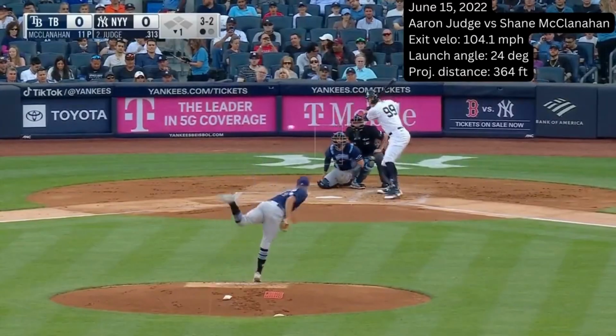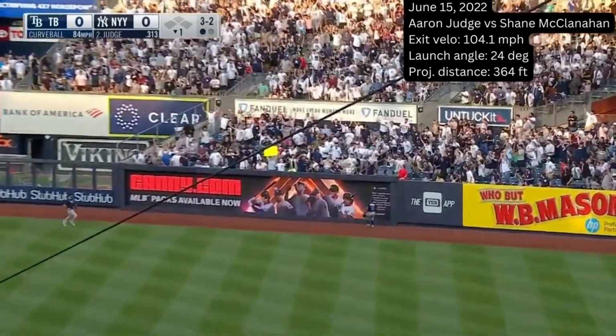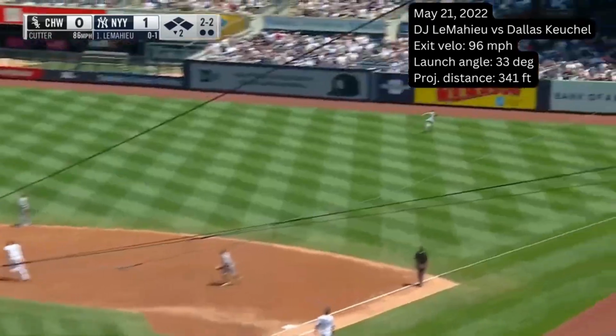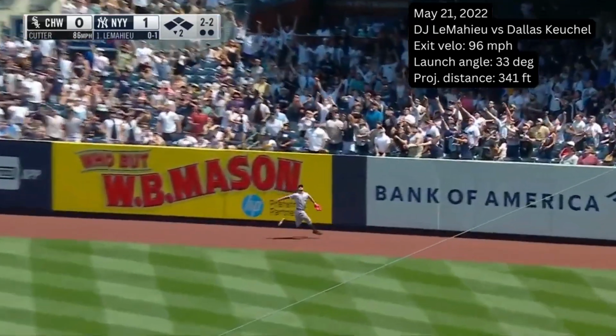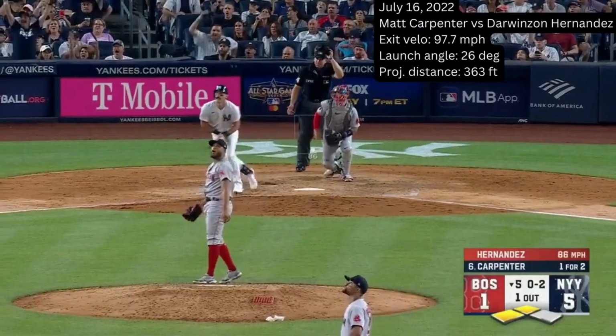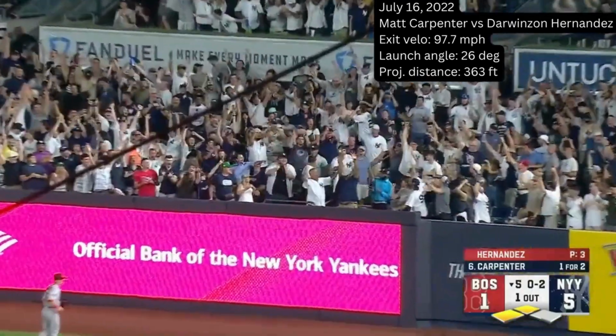With 16 unicorn home runs, that means 15% of all the home runs hit at Yankee Stadium last year would not have been a home run at any other stadium in the major leagues. Number 2 on the list is Wrigley Field with 13 unicorn home runs.